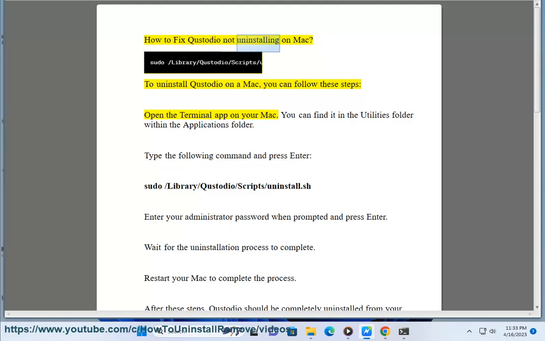How to fix Qustodio not uninstalling on Mac. To uninstall Qustodio on a Mac, you can follow these steps. Open the Terminal app on your Mac. You can find it in the Utilities folder within the Applications folder.